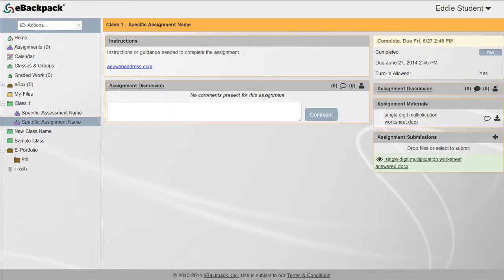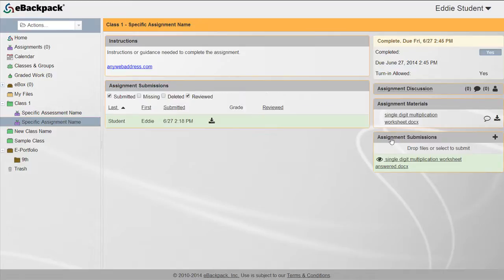By clicking the assignment submission's title, you will see a confirmation that you turned in your work and that it is awaiting your teacher's review. Green submissions were submitted on time. Red submissions were submitted after the deadline.